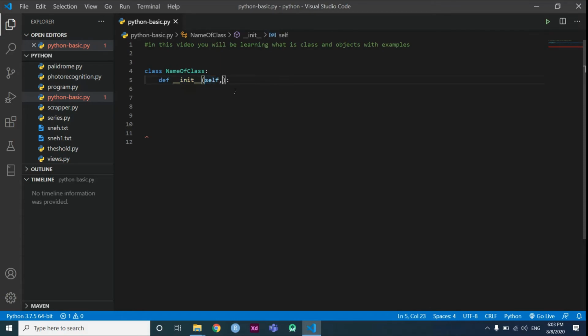I'm passing here self as well as two parameters, param1 and param2, like this. Now what I have to do is just assign them. So self.param1 equals param1. Like this, self.param2 equals param2. Okay, perfect. Now this is the init method.